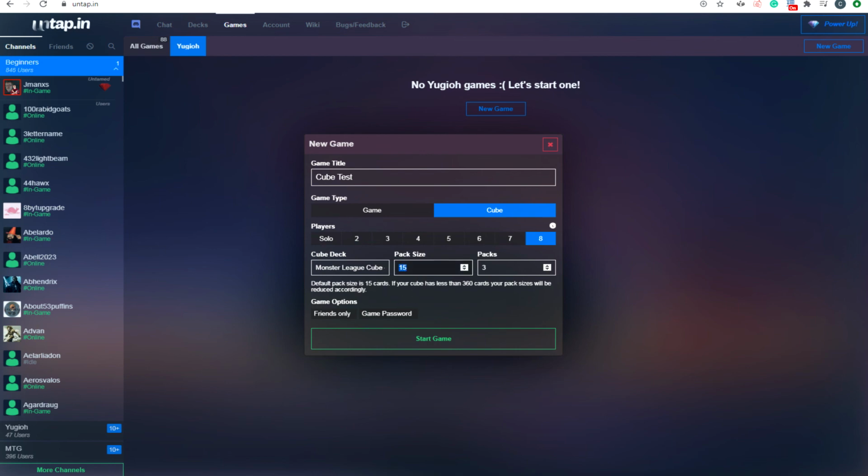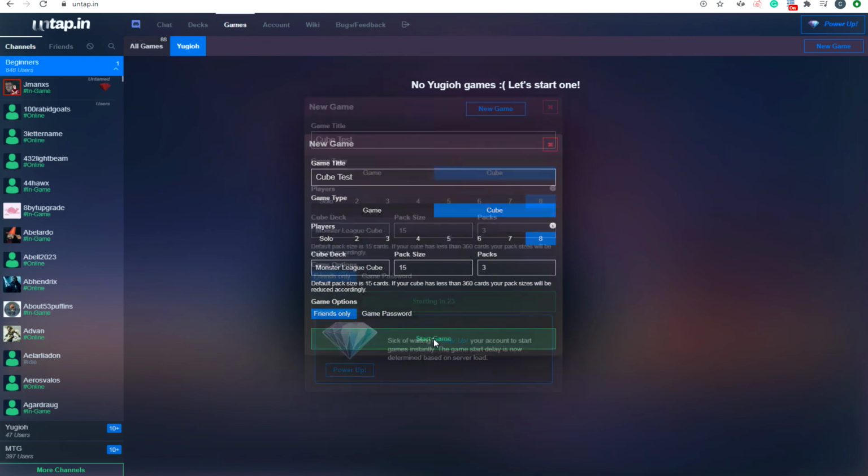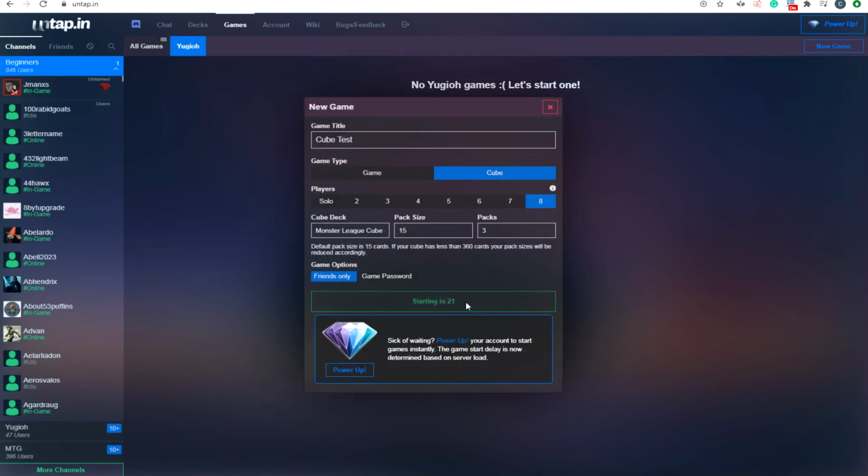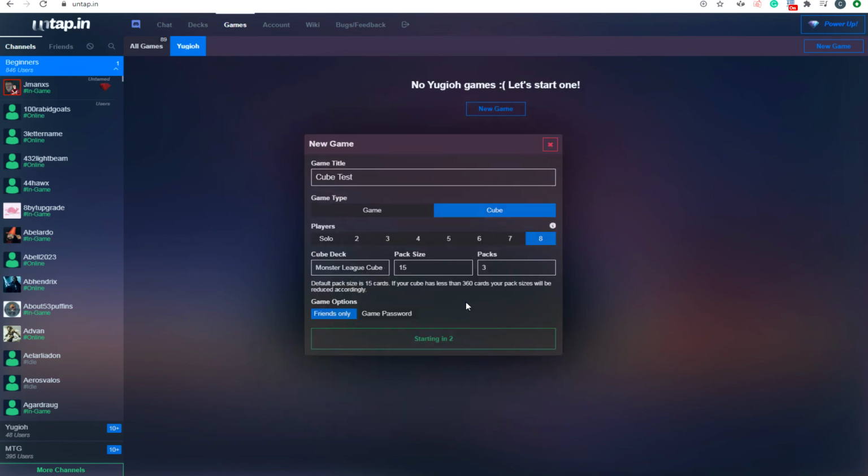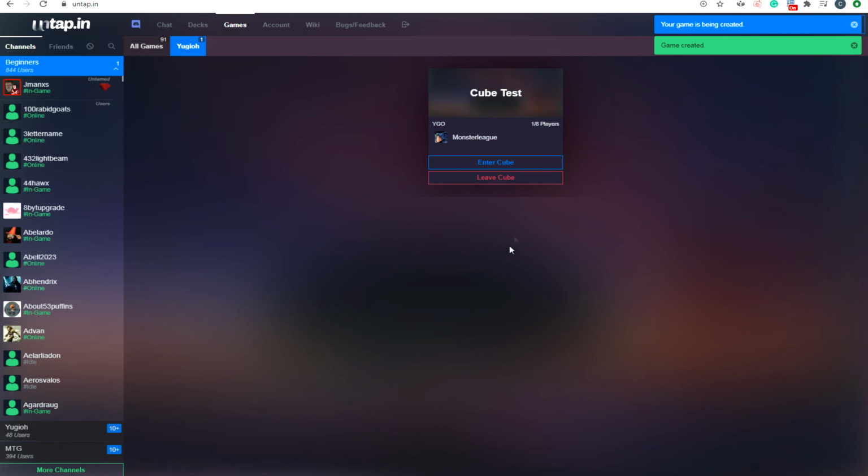Two options that aren't available to you for free are the game password and starting the lobby instantaneously. So if you are using the site for free, you'll have to wait 23 seconds before the lobby actually begins. Now that you've waited the couple of seconds, the lobby will begin. For the creator of the cube, joining it is really simple. You just click enter cube.